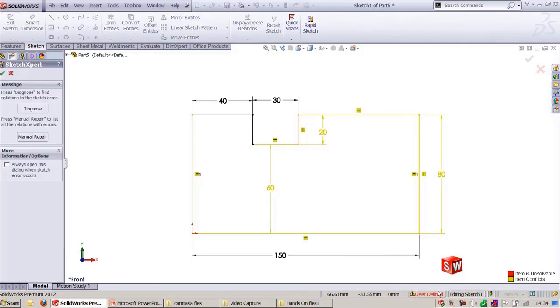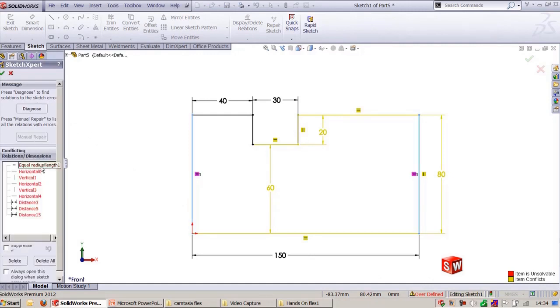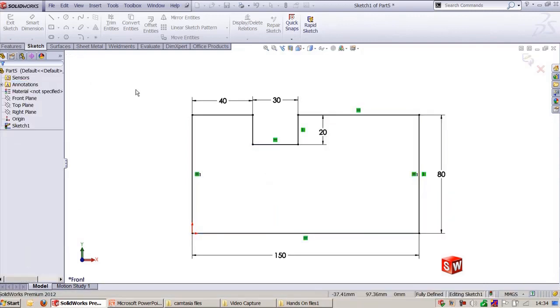If you click this icon, you'll be able to activate Sketch Expert, and here you can go to diagnose or manual repair, and you can choose which one you want to remove this. I'll select the 60 dimension. You can select it from here and use delete, and now it is fully defined.